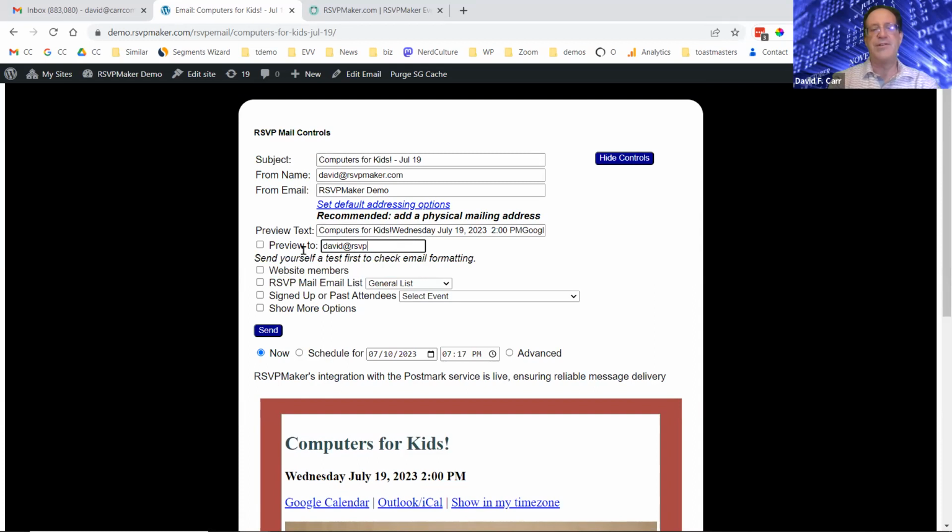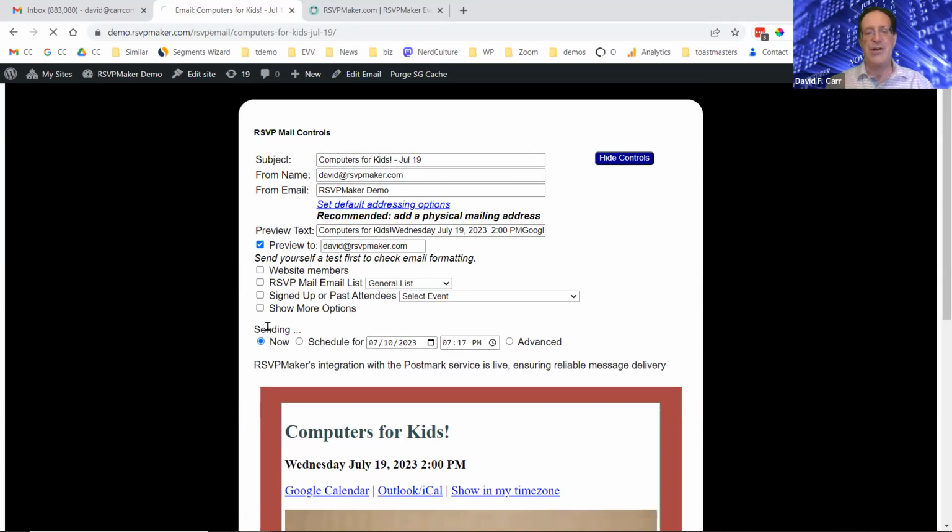And if I want to send a copy of this off to David at RSVPmaker.com, and I recommend doing this before you send it out to hundreds of people, or certainly thousands of people. It's a good idea to send yourself a test to make sure it comes through looking okay. So I'll do that here.